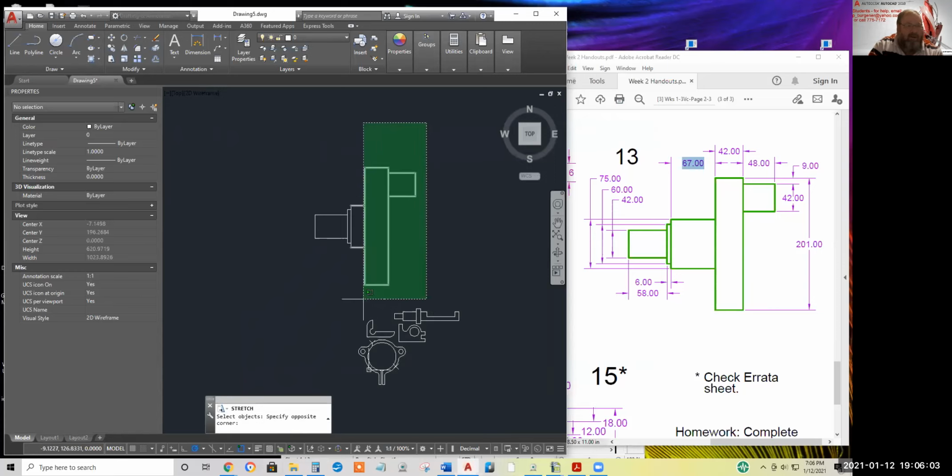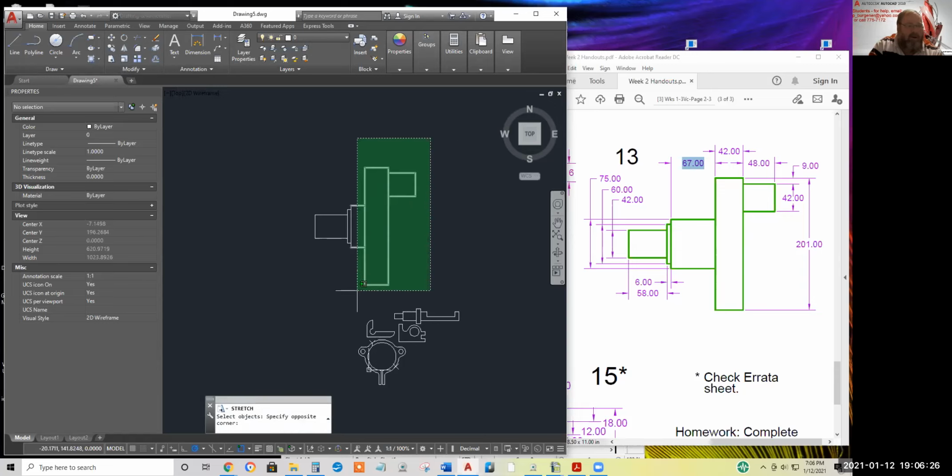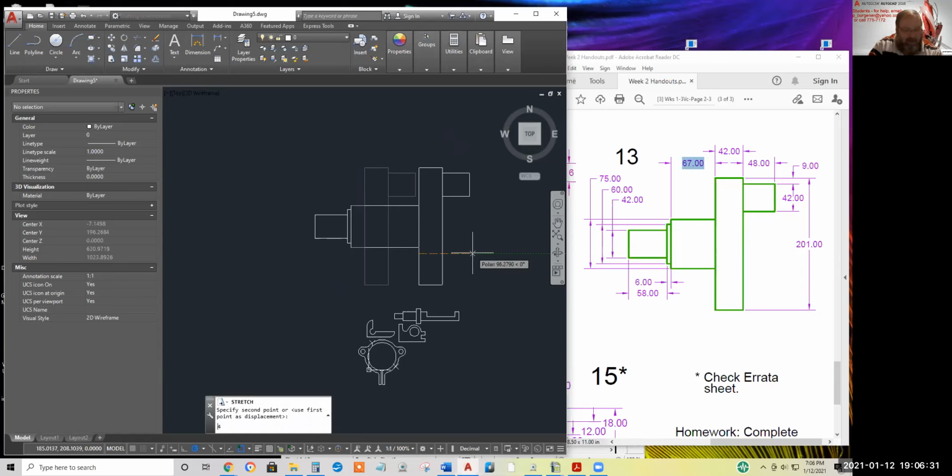Stretch. Select the objects with a crossing window, so that the crossing window cuts what I want to turn into rubber bands. Enter. I think I right-clicked accidentally. Stretch. Enter. Stretch this guy 42 and hit enter. And I believe that is done.